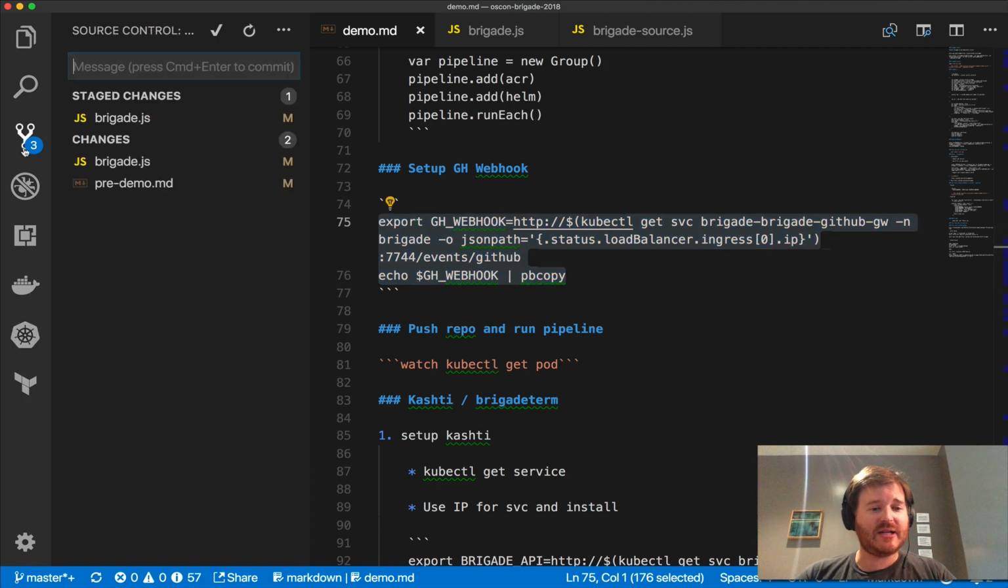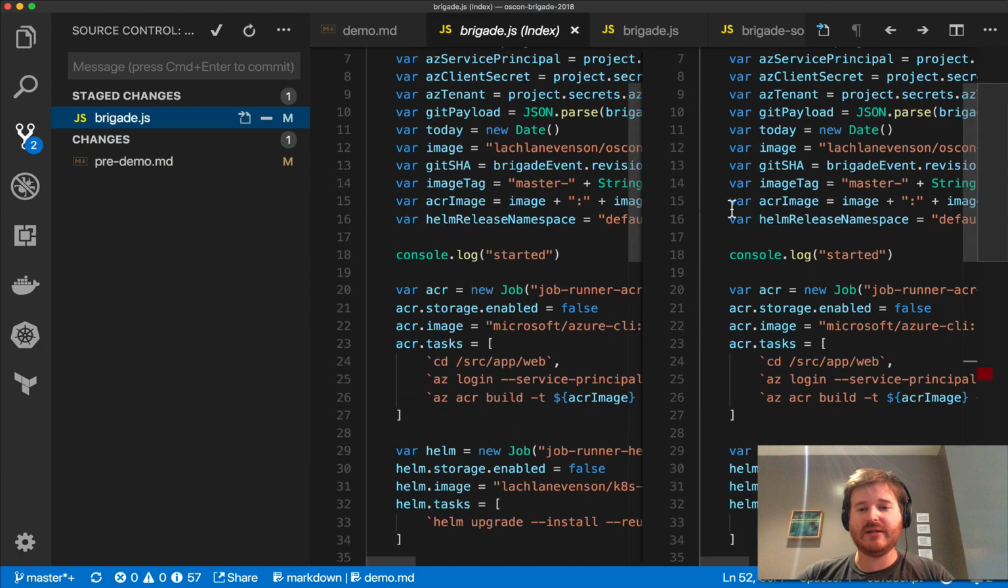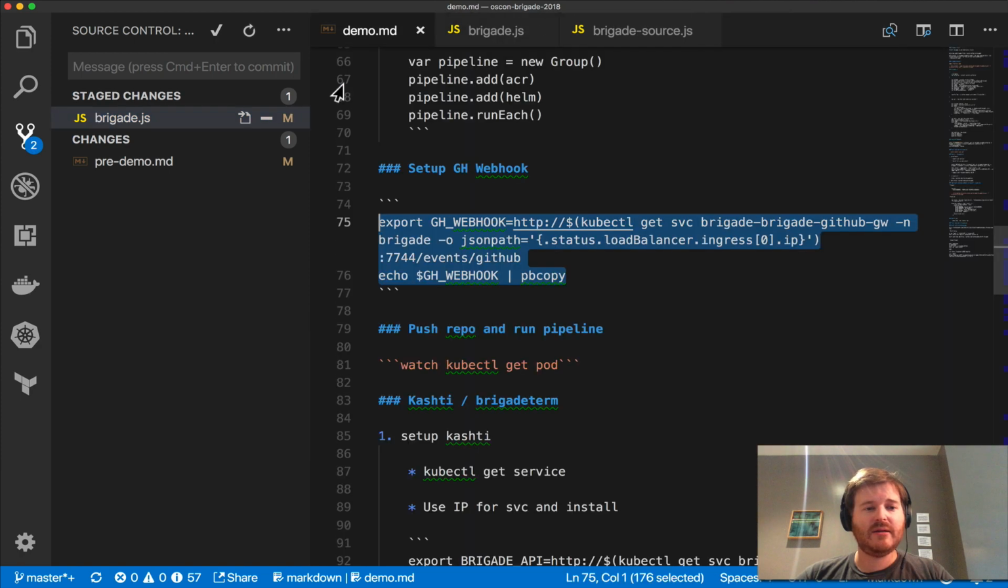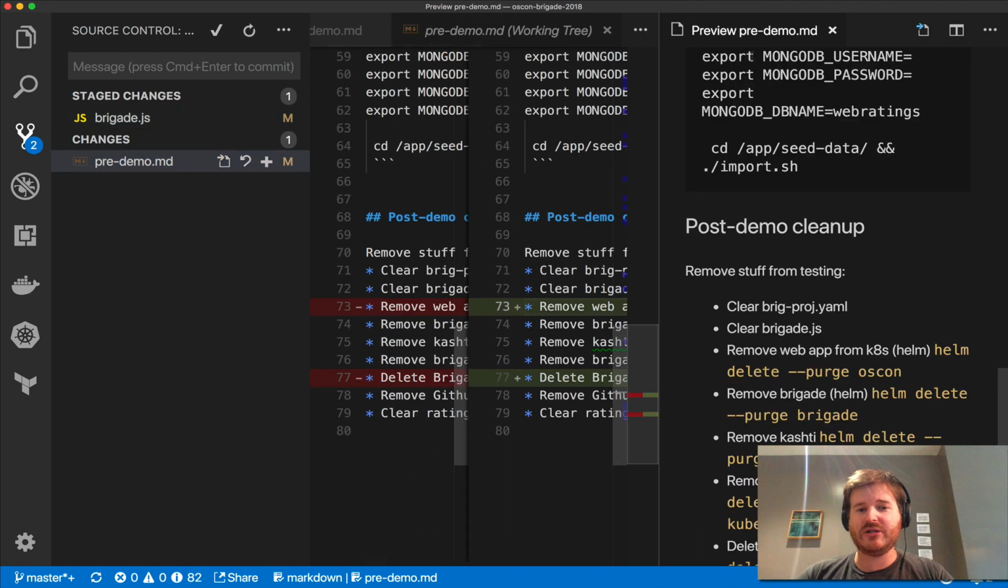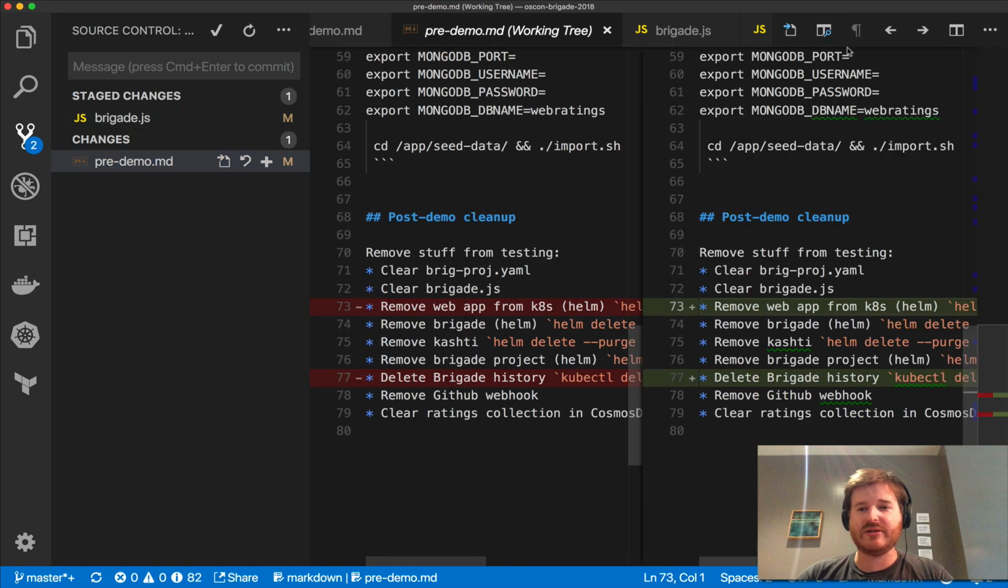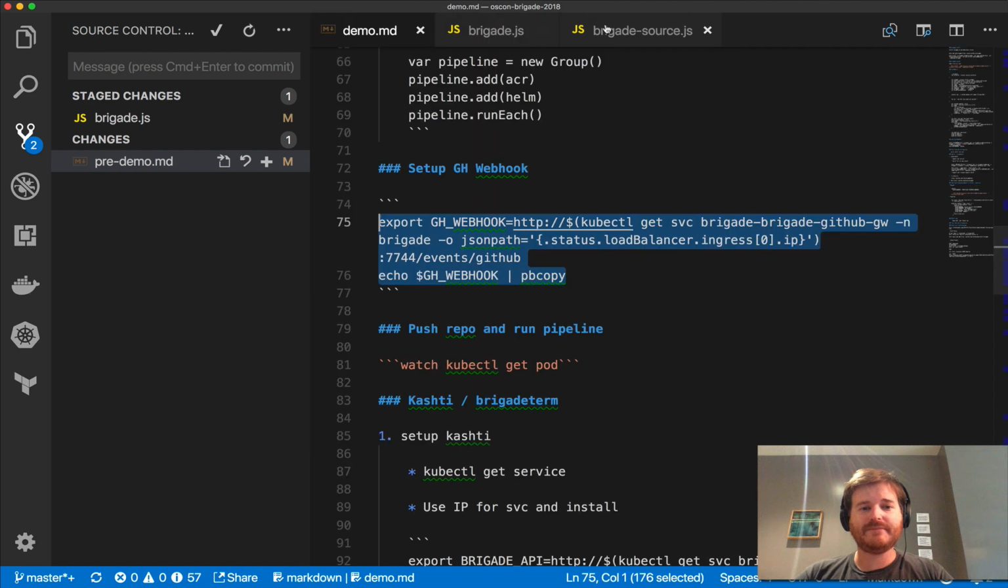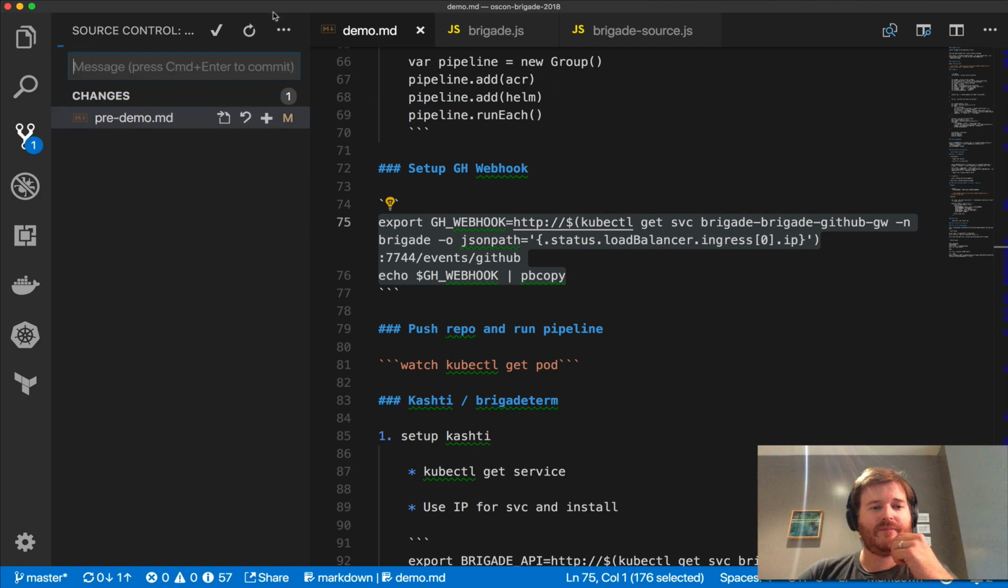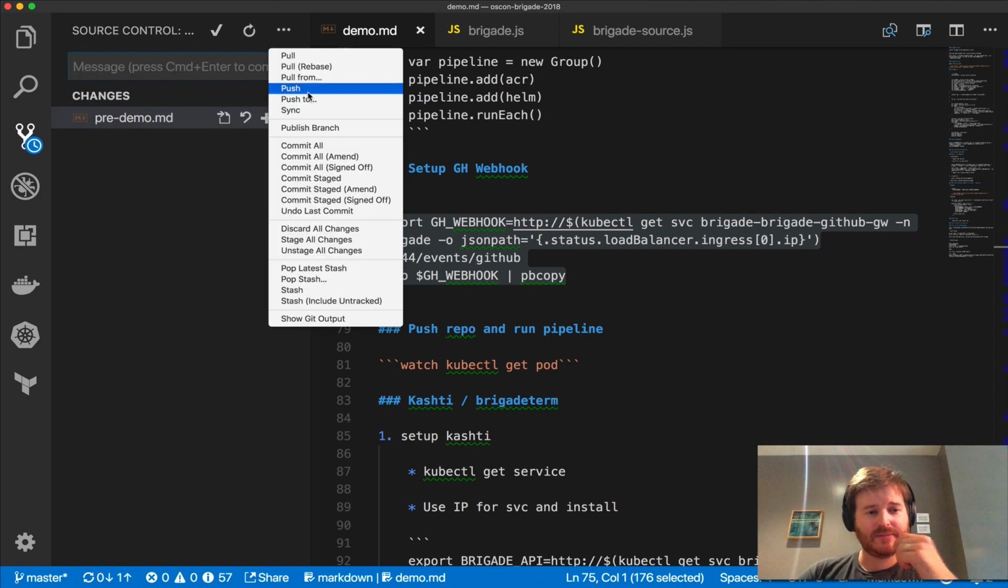Right, so at this point I've set it up. The only thing I haven't done is, I've made a change here. Let's take a look. I'm going to check in Brigade. Okay, and my diff looks like this. Okay, fantastic. So what I'm going to do is just check this in, because for the pre-demo I just changed some steps, so that's irrelevant to this. Okay, so I'm going to commit this, add pipeline. It's committed, and I'm going to push that up.